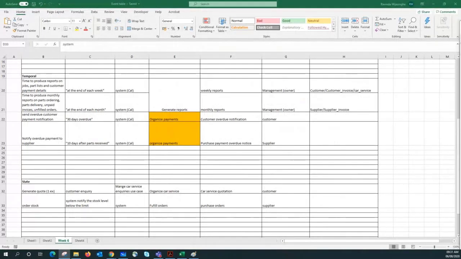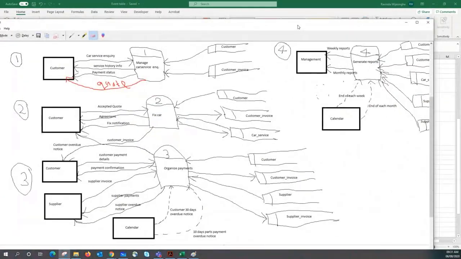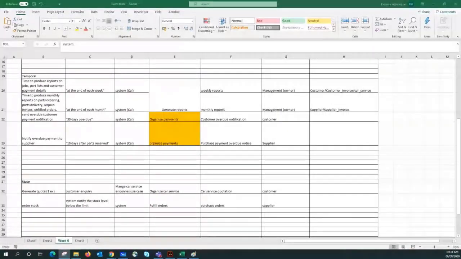Level. What do you call this? I forgot the name. Fragment. So this fragment I forgot to draw it here. So please draw the fifth fragment, fulfill orders. I missed that one.